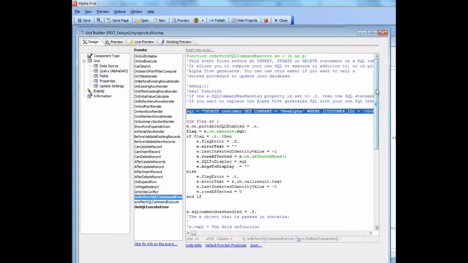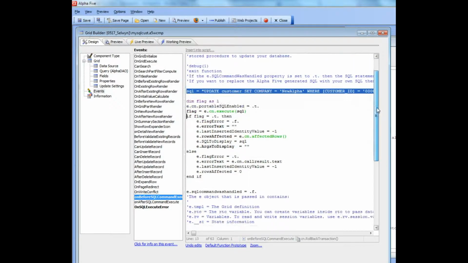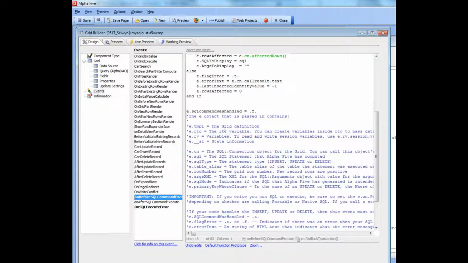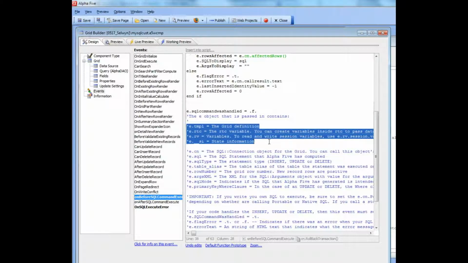Now, the function prototype gives you a lot of information about what is passed in this E object and what you're expected to set in the E object. So you can see here that the E object that is passed in has E.template, which is the grid definition, and E.rtc, which is runtime calculations, which allows you to pass data from one event to another event, E.rv, which is the variables, and E._si, state information. So this is pretty common. These objects are all available in all of the events typically, so there's nothing new over here.